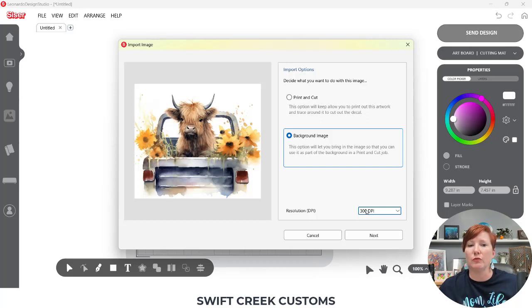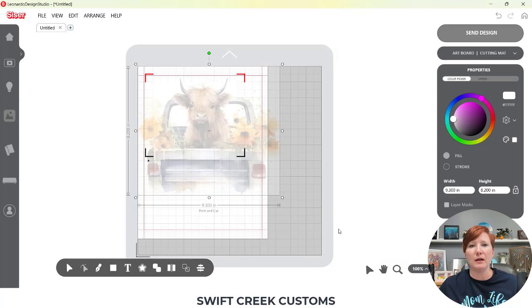Of course, it really depends on the actual image size. You can't really increase DPI just by telling it to open at 300 DPI. If your image was created at 72 DPI and you chose 300, you can't increase the quality or resolution just by pushing a button here. But if the image was created at 300, it's going to come in at 300. I'm going to choose Next, and you can see that my image is larger than what I need.